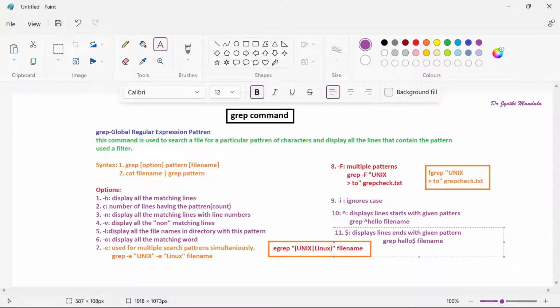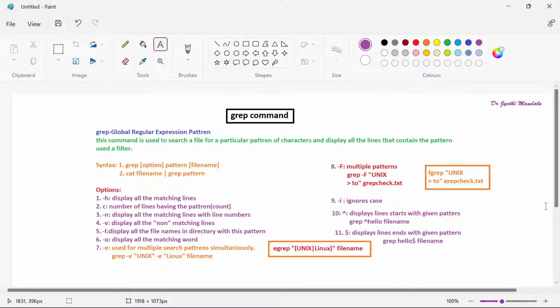Okay. So this is completely about the grep command. These are all the options we have. You need to understand that the grep command is used to search for a particular pattern in your file. Now the grep command with -e is used for multiple pattern search. The grep command with -e is called egrep, and the grep command with -f is called fgrep. I hope you all are clear with the grep command.